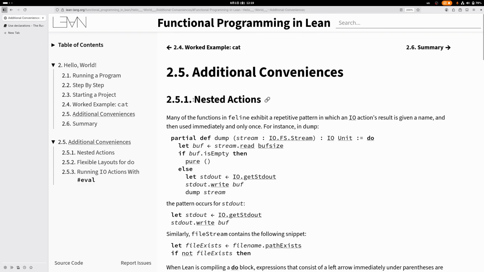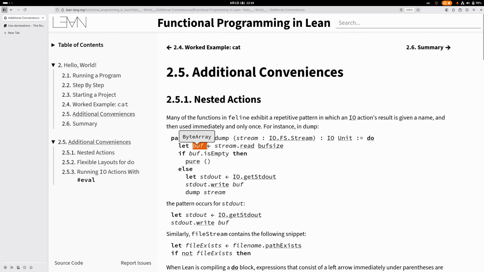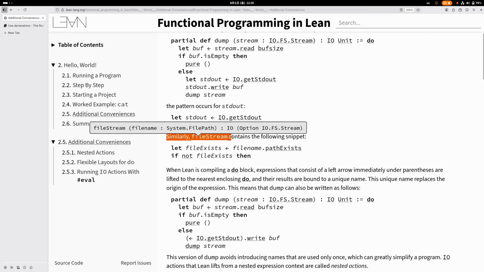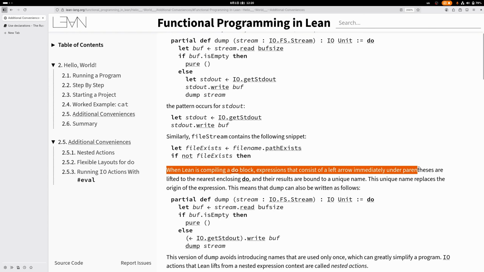Additional conveniences. Nested actions. Many of the functions in feline exhibit a repetitive pattern in which an IO action's result is given a name and then used immediately and only once. For instance, in dump we have this buffer, which is used twice, but here stdout, for example, is only used once. Similarly, fileStream contains the following snippet: file exists, and then we're using it. When Lean is compiling a do block, expressions that consist of a left arrow immediately under parentheses are lifted to the nearest enclosing do, and their results are bound to a unique name.